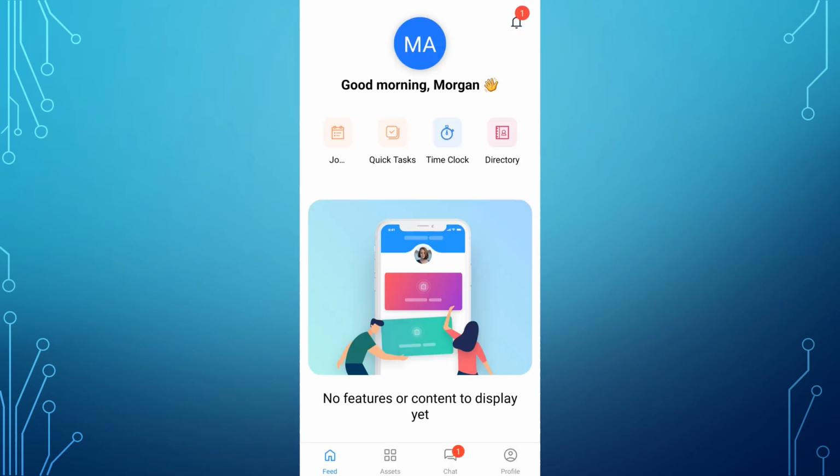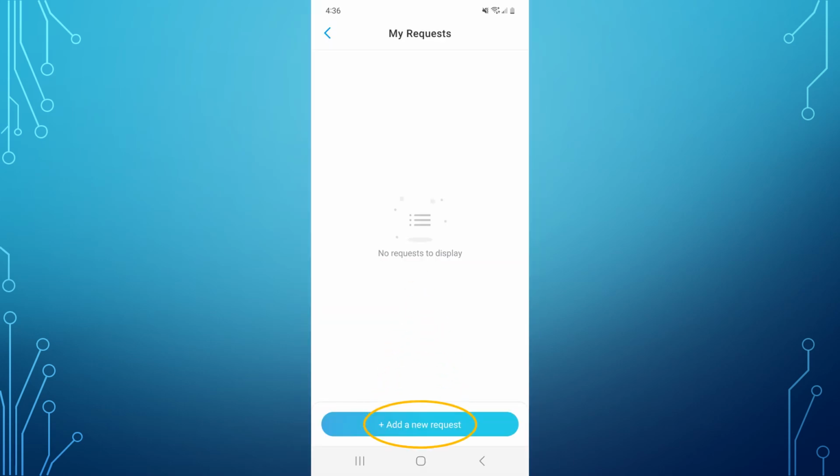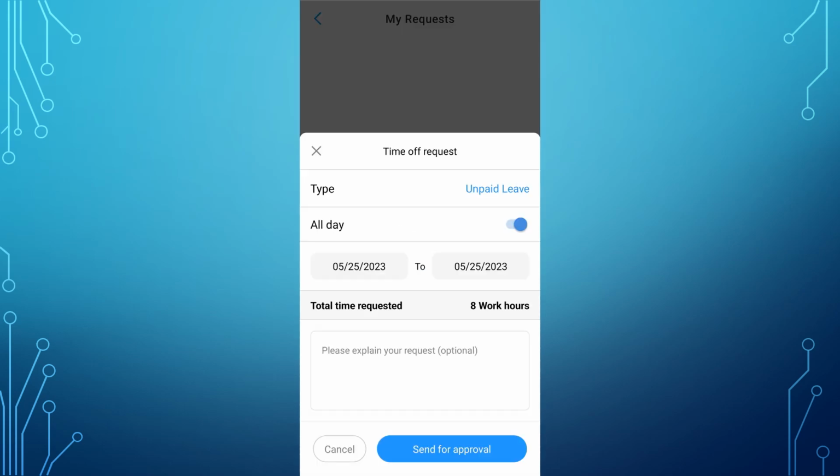Next, we'll look at the time clock, which is accessed from the Feed tab. Here you'll see the My Requests button, and this is where you can add a request for time off. When filling this out, the type is always going to be unpaid leave. It will automatically be set to all day. Plug in the date or date range that you're requesting to have off, and then there's a space for you to put the reason for the request.